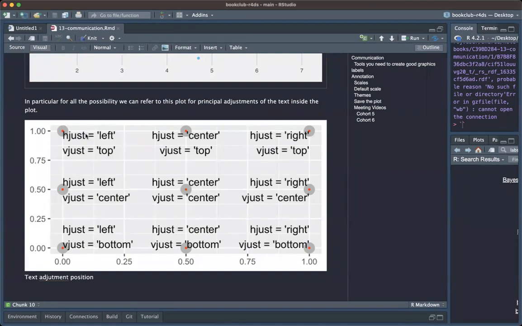So horizontal, I think h is for horizontal, and v for vertical. But what I don't understand here is that you say hjust left, but vjust top, and these are still the same. I don't understand what they are trying to do, because this is just left, this is just center, this is just bottom. I think they're trying to have a horizontal line and a vertical line, like an x axis and y axis, and the cross is the point of the two, horizontal and vertical.